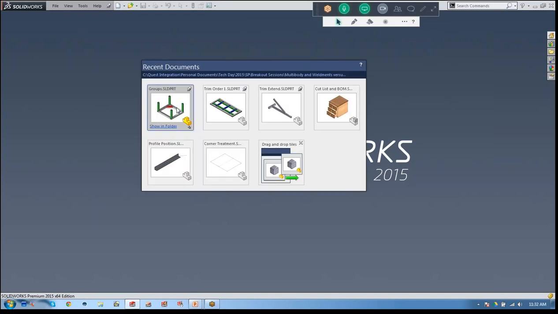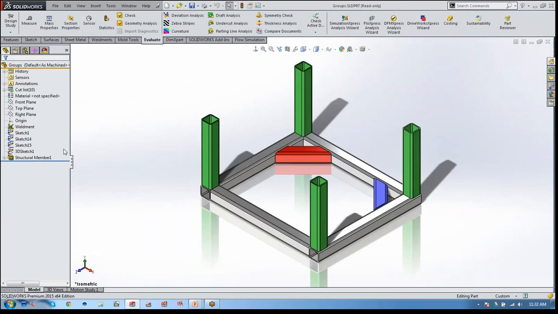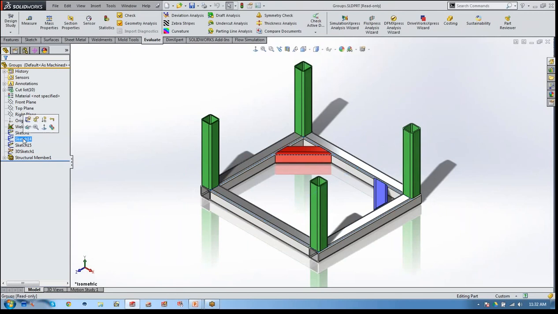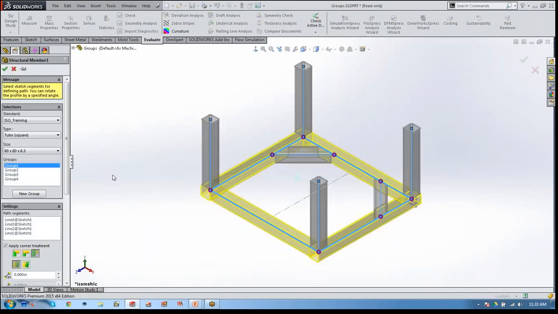And I've got an example here of just some groups. So with this, I have one structural member, right? We've created 4 different layout sketches here, and I'm using all of these in the same structural member feature.